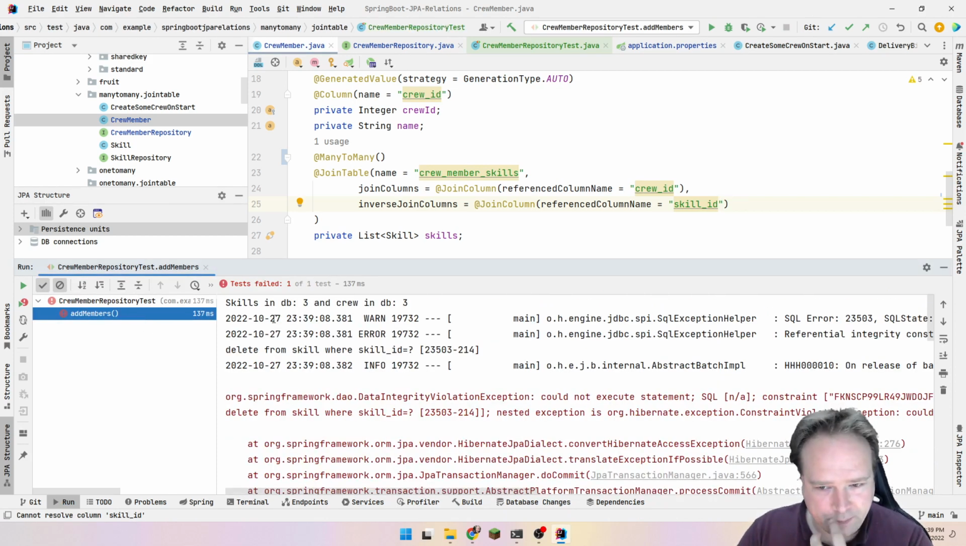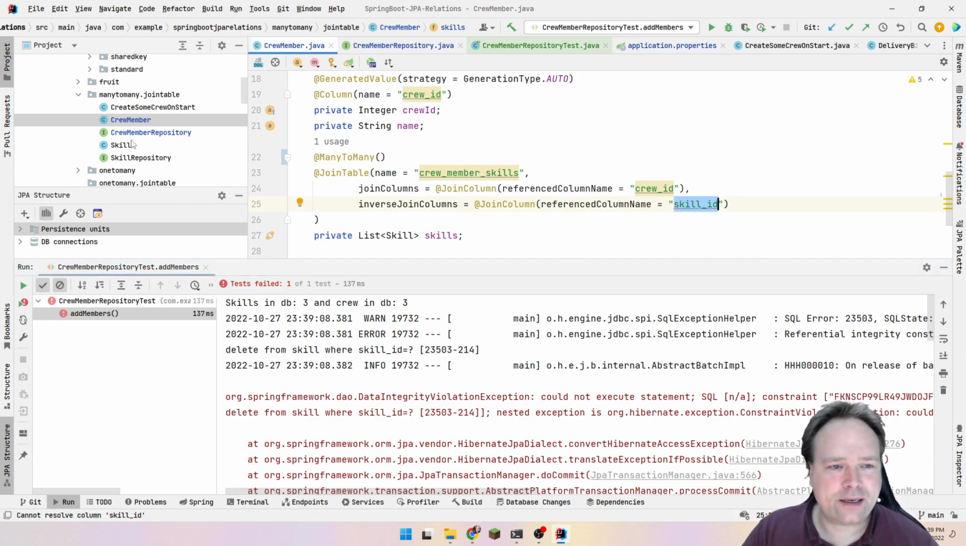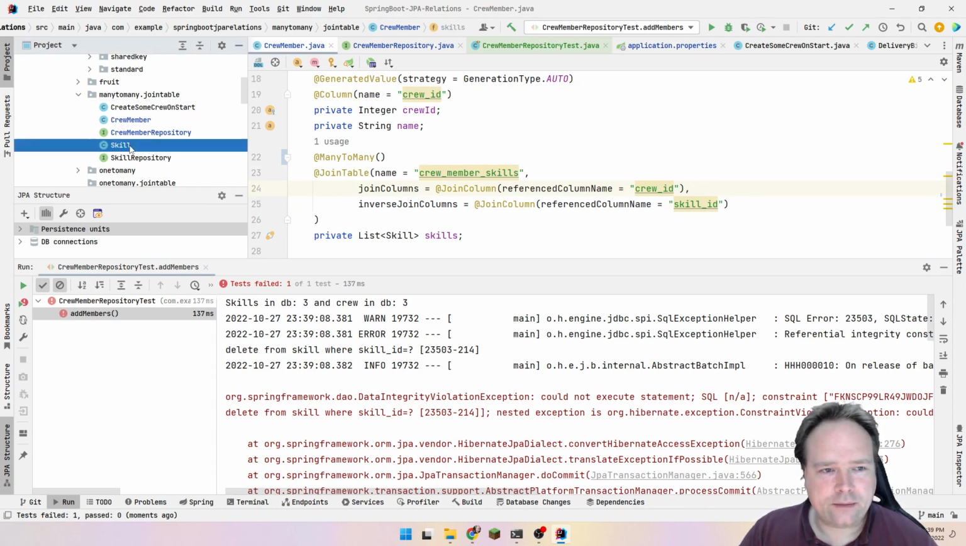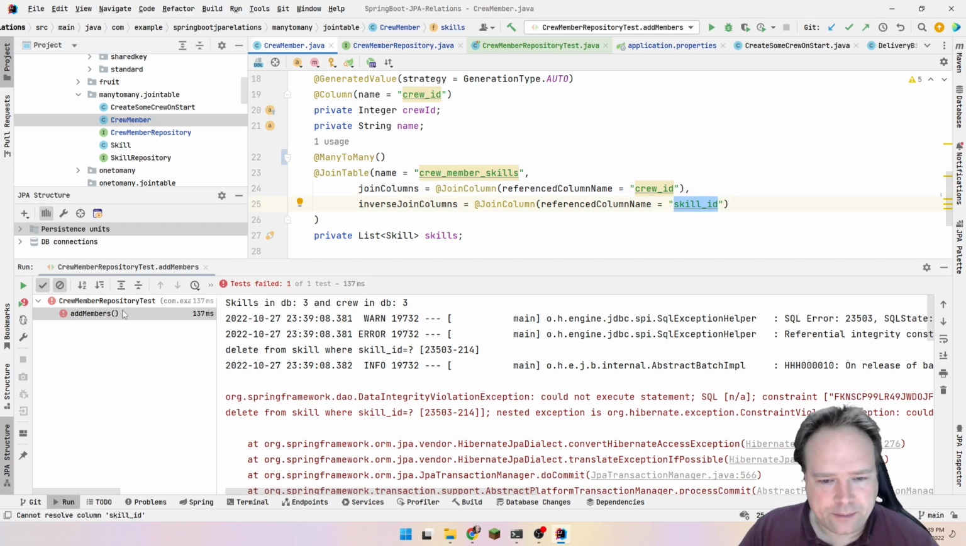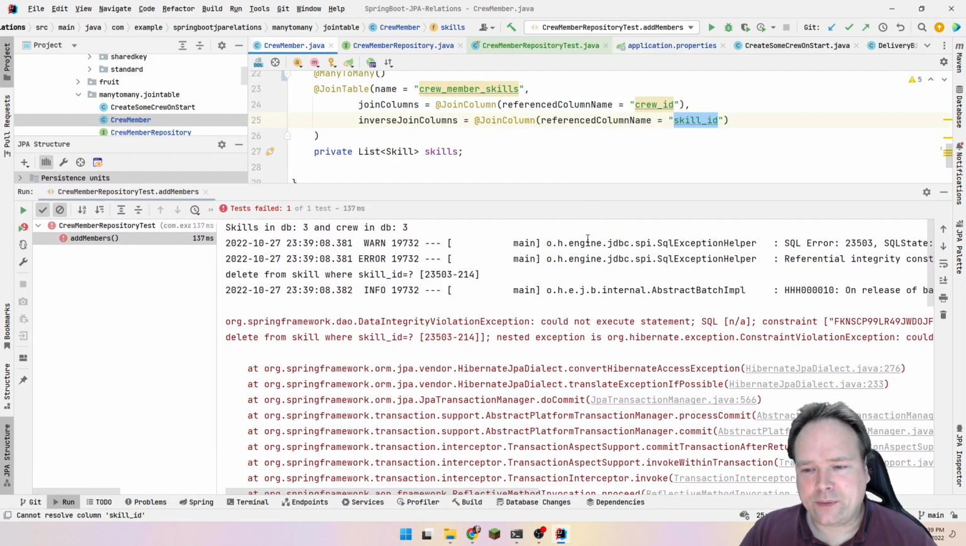Yes. So now we get the right exception. It's because these IDs have to point at the right name that we have right here. Here we have one crew ID, and this will actually match the join columns right here. And then we have the skill, which is of course the secondary entity, and that would be the inverse join column right here, the skill ID. Okay, so now we get the right exception when we run this test.